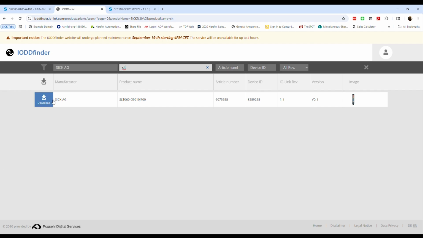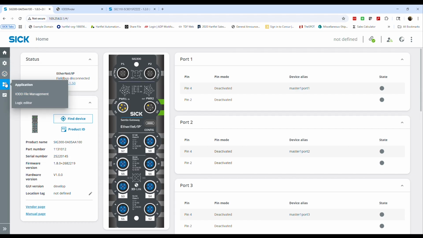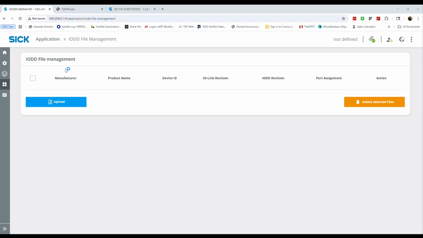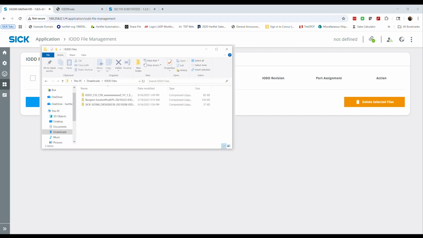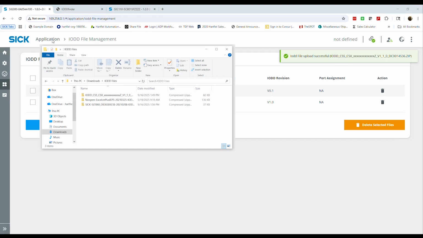Now I've already downloaded it, so I'm just going to come into here and find my IODD file management on the left hand side under application, and we're going to upload this. So I've got this here, we've got the SLT, and then we've got that CSS high resolution. Now you will notice in here that I actually have a Norgren filter regulator as well. So at the end of the video, I'll show you how easy it is to hook up non-SICK devices as well. IO-Link is really a great communication because everything should be able to talk pretty seamlessly. The SIG 300 really makes that simple.